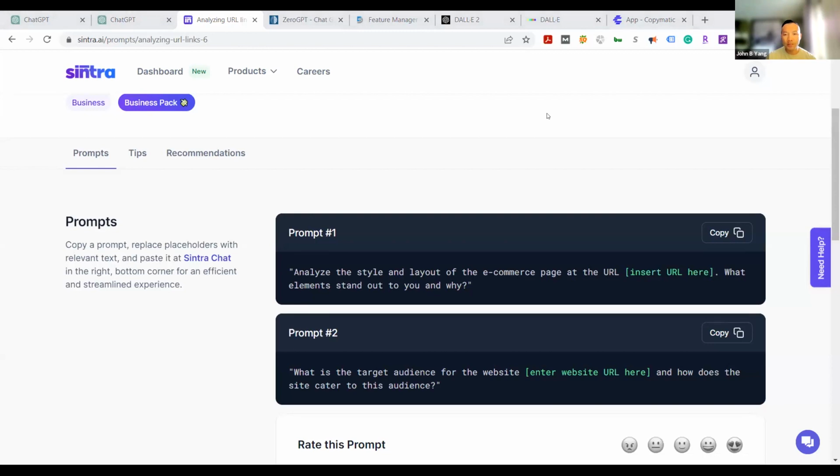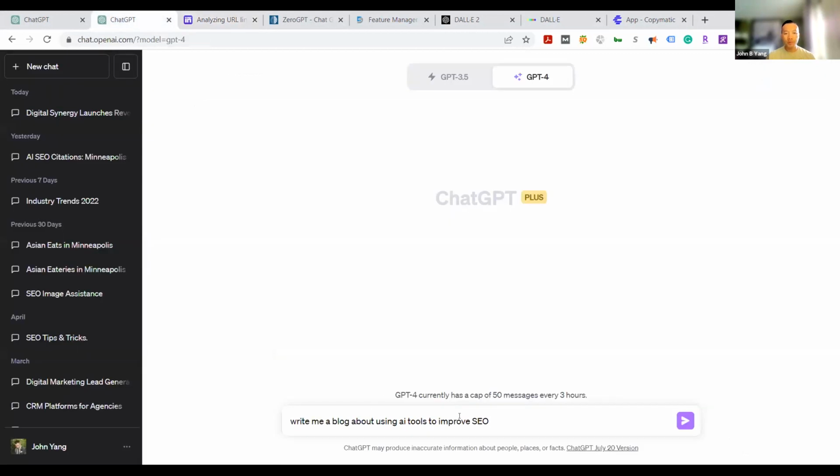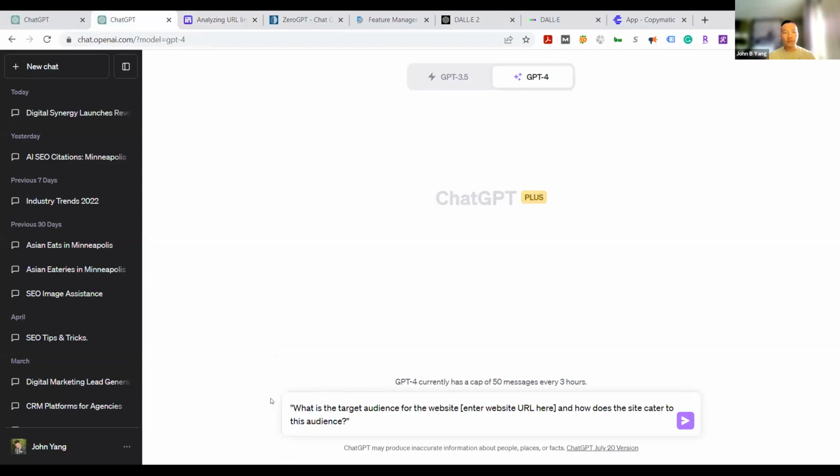You can shoot it into text, and for this prompt here, it's going to analyze your website. So let's say the first prompt says analyze the style of layout for the e-commerce page. No, let's do what's the target audience for a website. So I'm going to copy paste this, and I'm going to go to ChatGPT. I'm going to use ChatGPT 4. You can see my screen, right, for the ChatGPT.